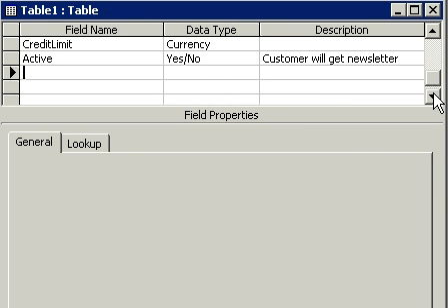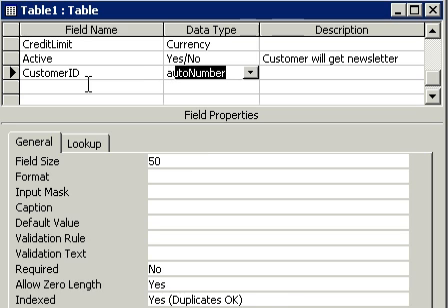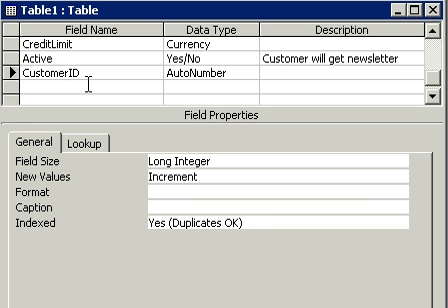So let's put in here some kind of a field that will allow us to uniquely identify each customer. The best way that I've found to do that is to create a customer ID. Again, no spaces. And let's make that an Autonumber field. Now, if you recall from a few minutes ago, an Autonumber will start off at 1, and then each new record gets the next number in series. So the first customer is customer number 1, the next customer is customer number 2, and so on.